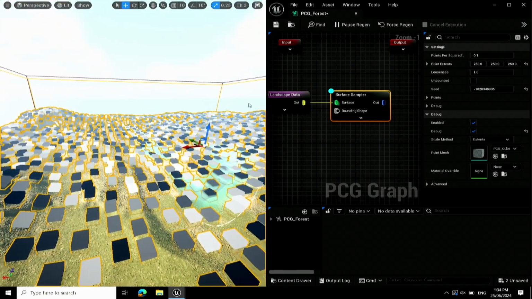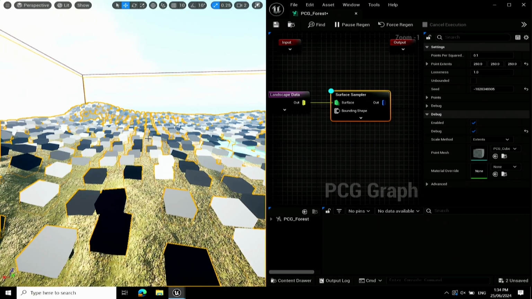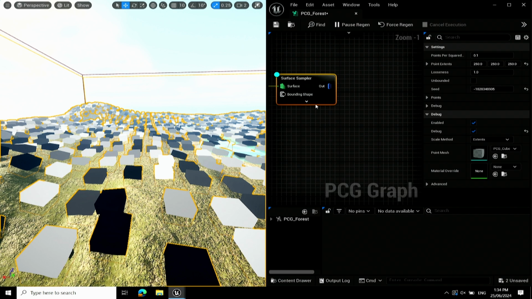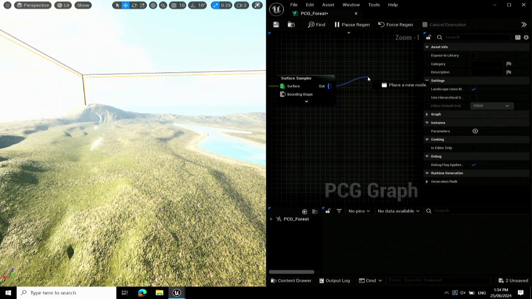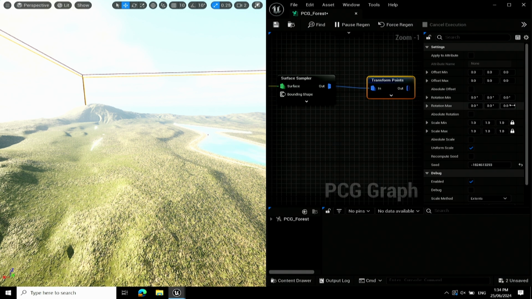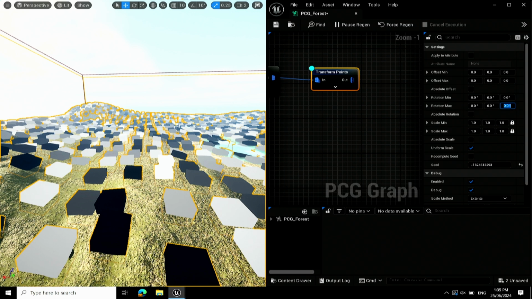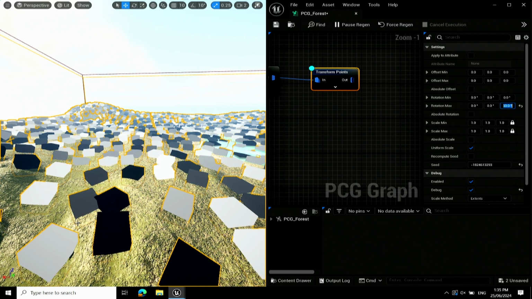All right, so we have something that covers the landscape, but every single point that we're currently creating is perfectly straight-lined. So see how everything is facing the same direction? If I wanted to give a point a random rotation, I would drag off of this and say, I want to transform these points. At which point I can set a random rotation between, say, 0 and 360. And you can see that all of these points now have a random yaw given to them.